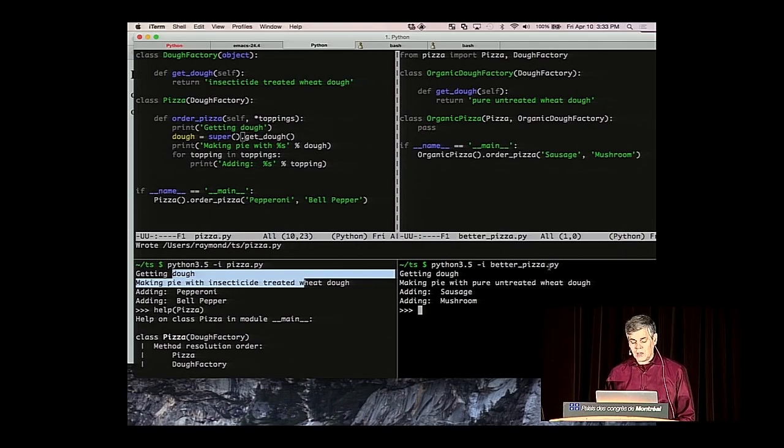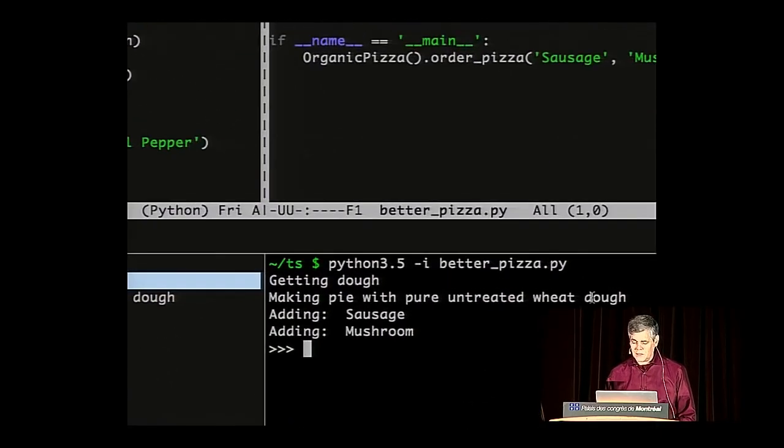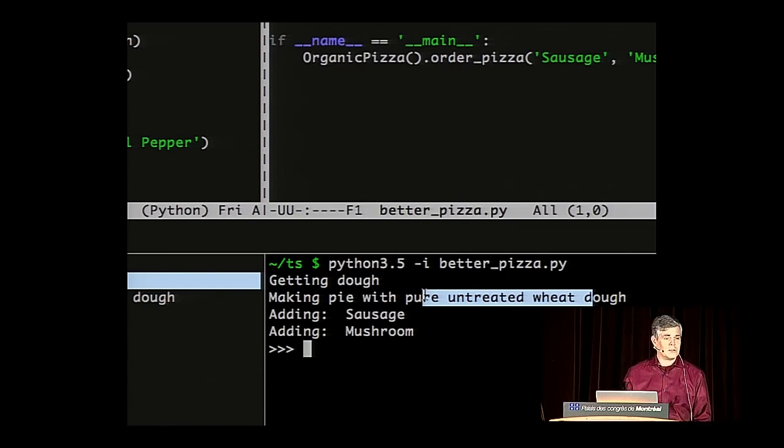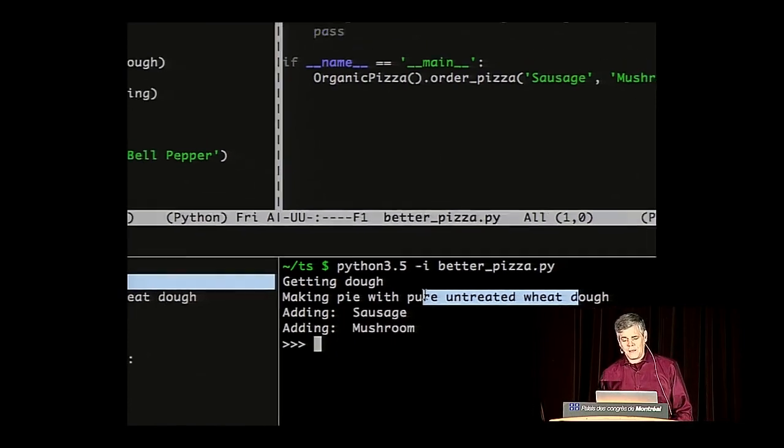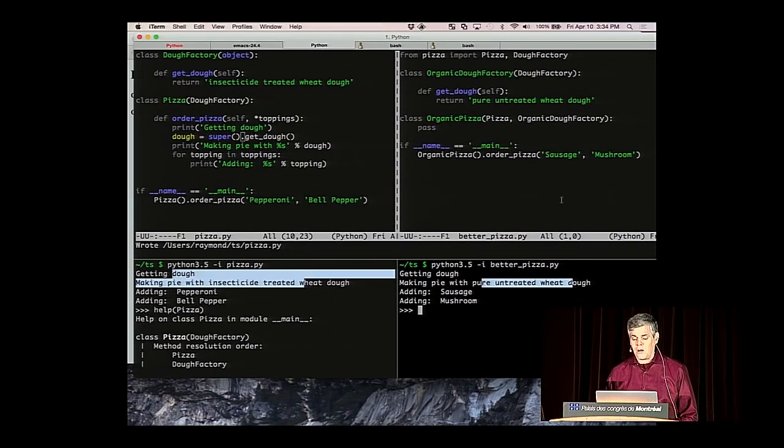And without having changed the order pizza, notice that we now get pure, untreated wheat dough. Who thinks that's awesome? You can take anybody who has a supplier and they advertise their supplier as part of their API. It's not actually hardwired, the inheritance chain. It is telling you what the default supplier is. Unless you tell me any different, I'll be giving you insecticide dough. But if you tell me differently, I'll go check the organic dough factory first.